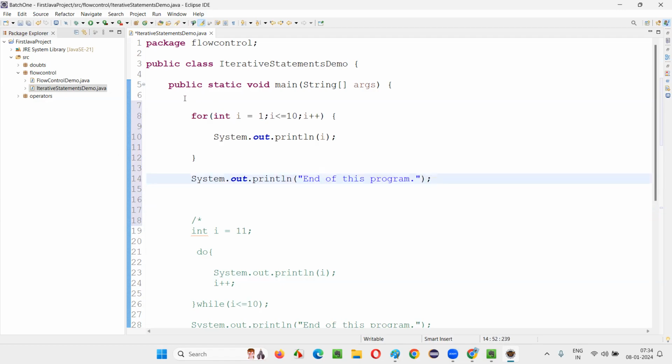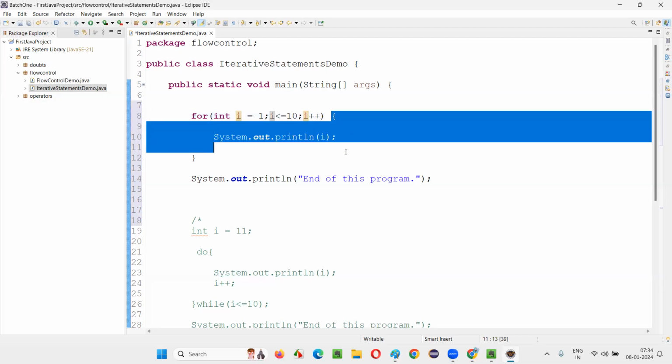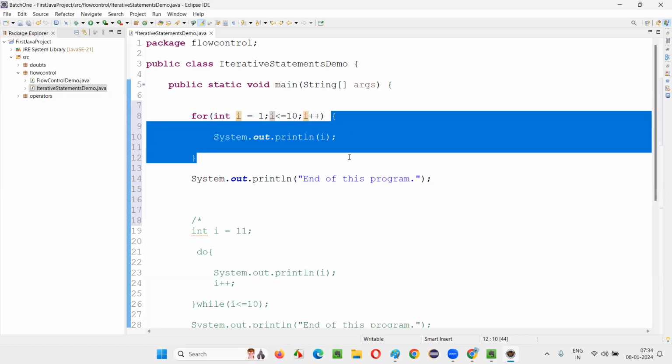I'll tell you. When you run the code, first the for loop will start running from this part, initialization. For the first time, the variable I will be declared with the int data type and initialized with the value 1. I will become 1 here. After this initialization of the variable I is done, the condition will be checked. 1 less than or equal to 10, true. If the condition is true, we'll go inside the for loop.